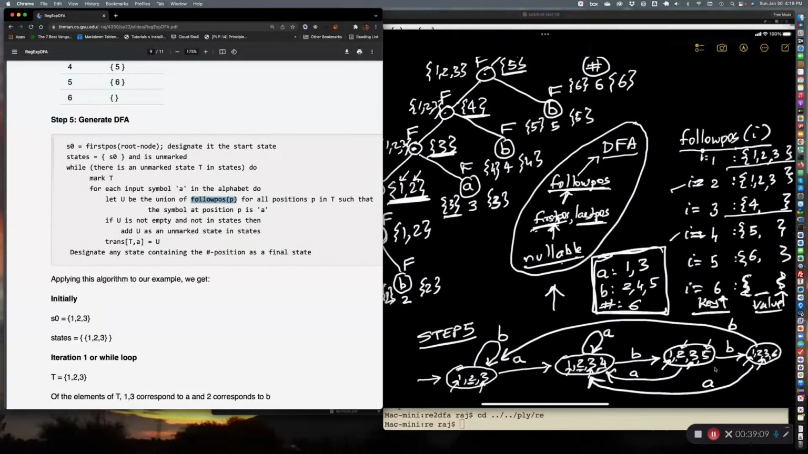The only thing left is to designate the final state. The final state is designated by any state which contains the position of the hash symbol. In this case, it will be the last one, so you'll put a double circle on the last one. The other 3 states do not contain 6, so they are not final states. That's it. So here we have a DFA. This is the final answer, by the way. This is the end of step 5.